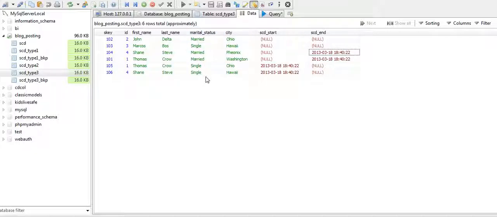So in SCD type 3, we do not store all the historical records of changes for a particular dimension attribute. We only store the prior version of the change. Let's say the person was single, and then he gets married, so only the prior version of that dimension attribute is being saved. So how do we do that? We create a new column in the dimension table for the previous or prior value.